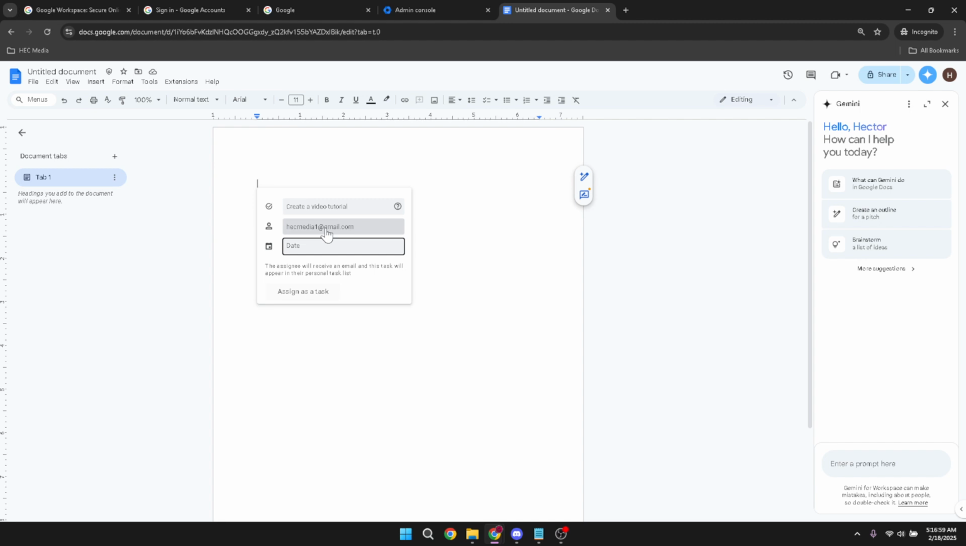And that's it, you have just assigned a task within Google Docs using Google Workspace. This process not only enhances collaboration, but also keeps your projects moving forward efficiently.